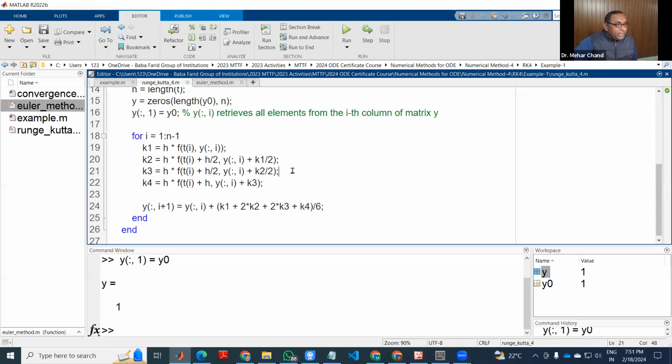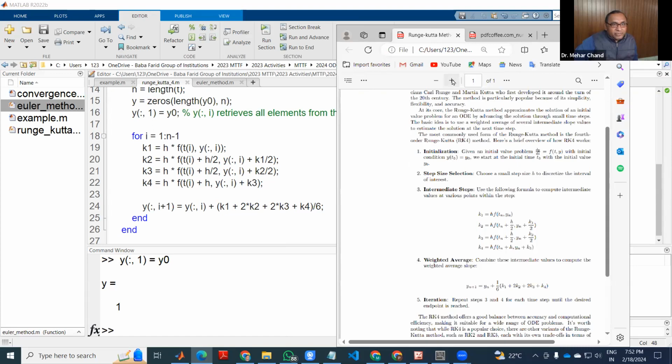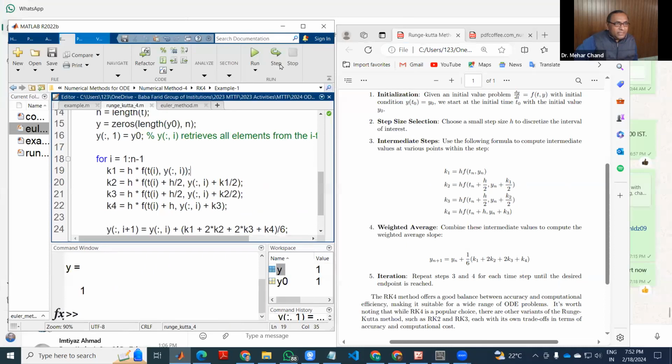Here you will check very carefully: in the place of n, note it, we are using i. Come back to this place. See, this is k1, k2, k3, k4. You can check in this way. This will help you. Now compare everything. And this is MATLAB. On the right hand side we have the PDF file, and on the left hand side we have MATLAB.